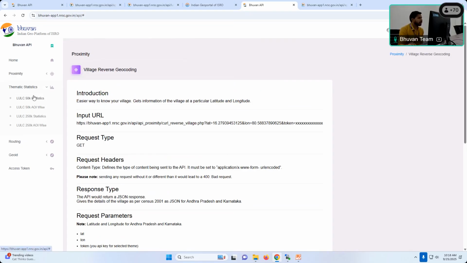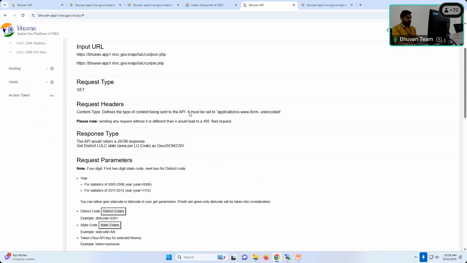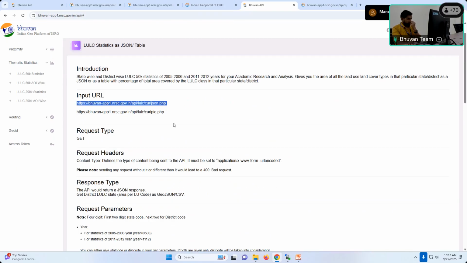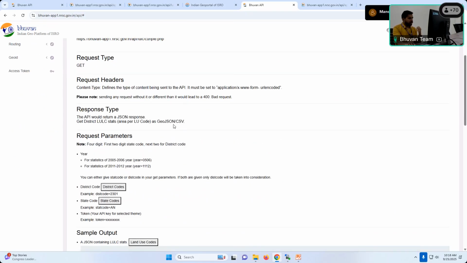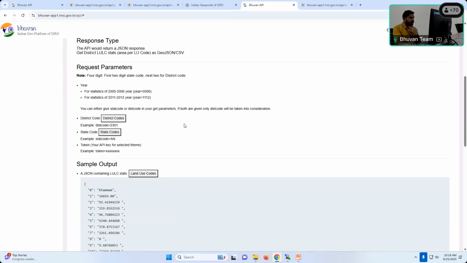Okay, so coming to this LULC 50K stats, it will show the land cover stats on the 50,000 scale for the years 2005-06 and 2011-12. So it will give all these details. You can read this: if I hit this URL, it will get the details. And you have to see what the request parameters are.